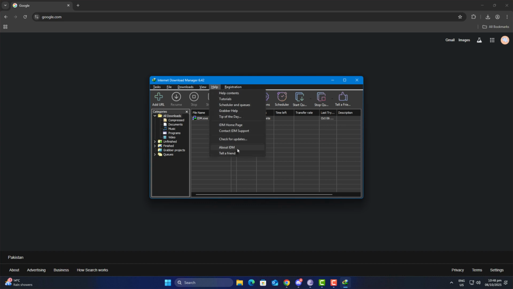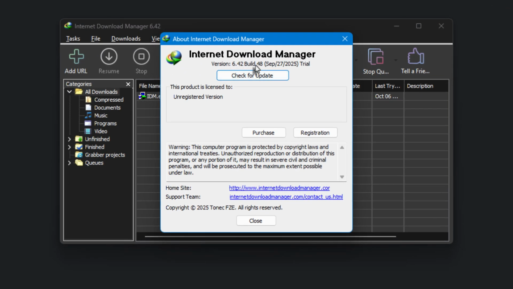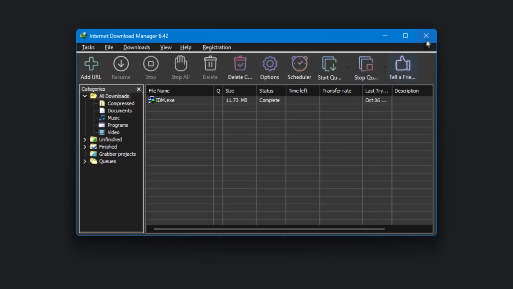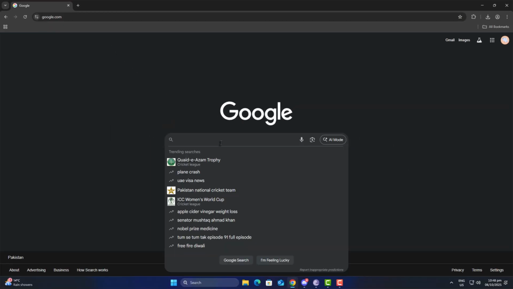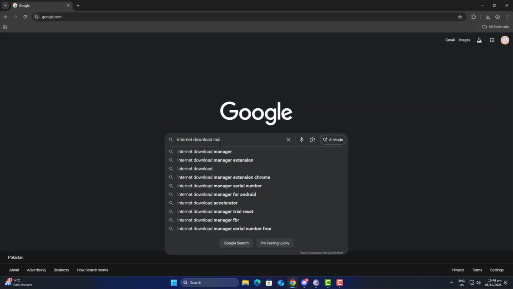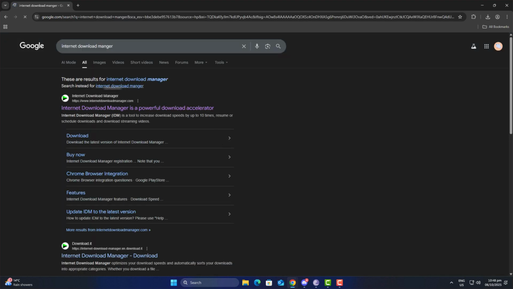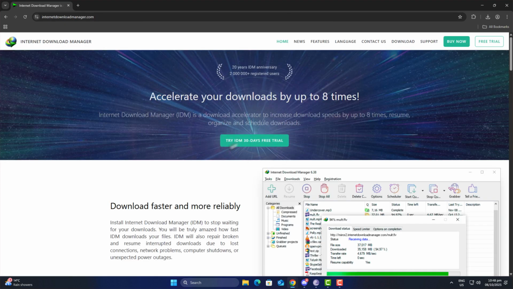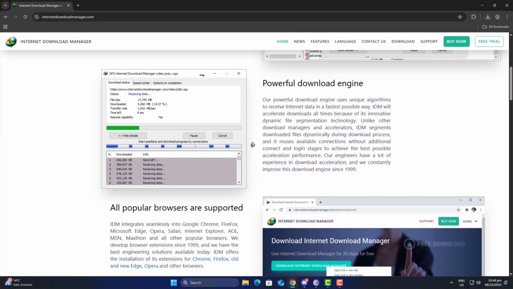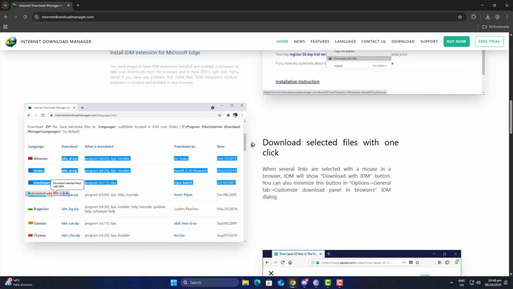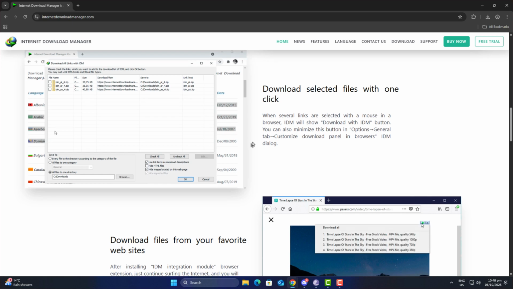Up top, click Help, About IDM, and just check what version you're running. If it's something old or looks kind of weird, you probably need to update. Close IDM for a second, then open your browser and go straight to the official IDM website. Not Softonic, not Get Into BC, the real internetdownloadmanager.com one. Download the latest installer and run it right over your current version. You don't need to uninstall first. It'll replace the old files, keep your settings, and bring the new build.